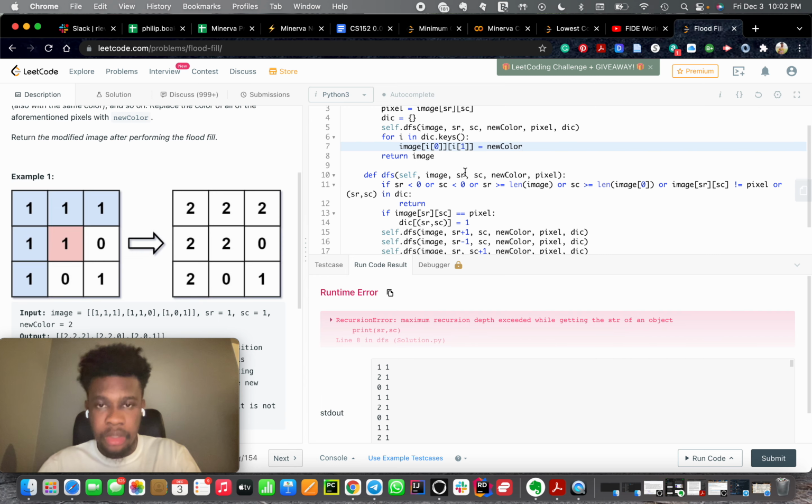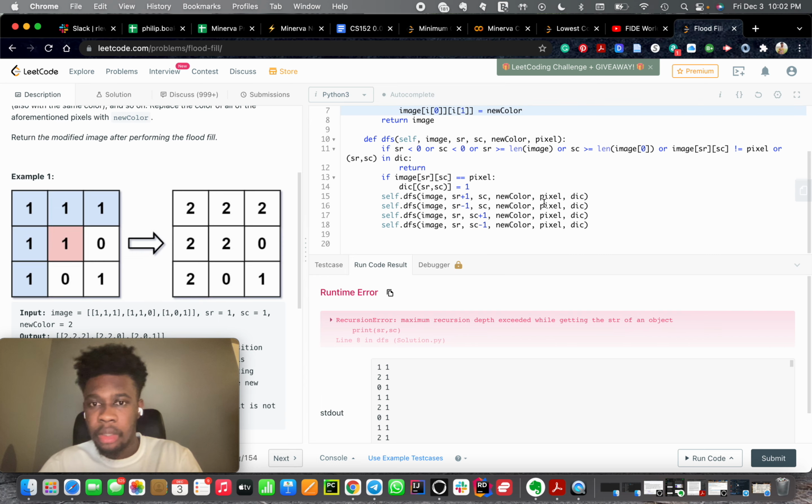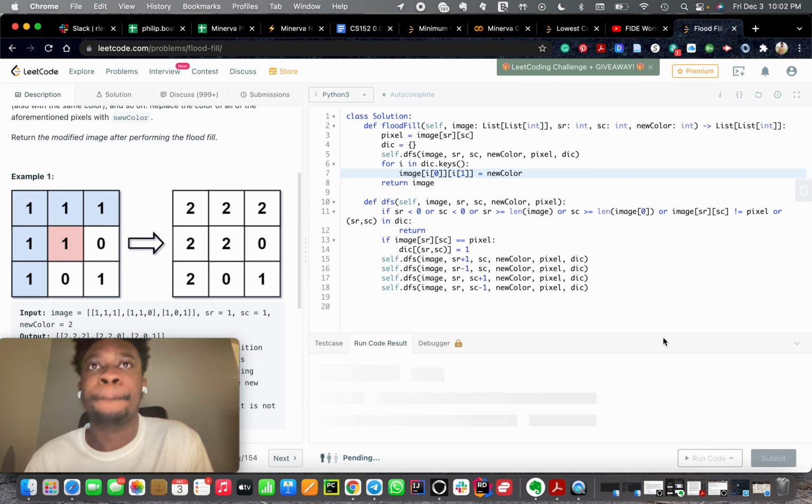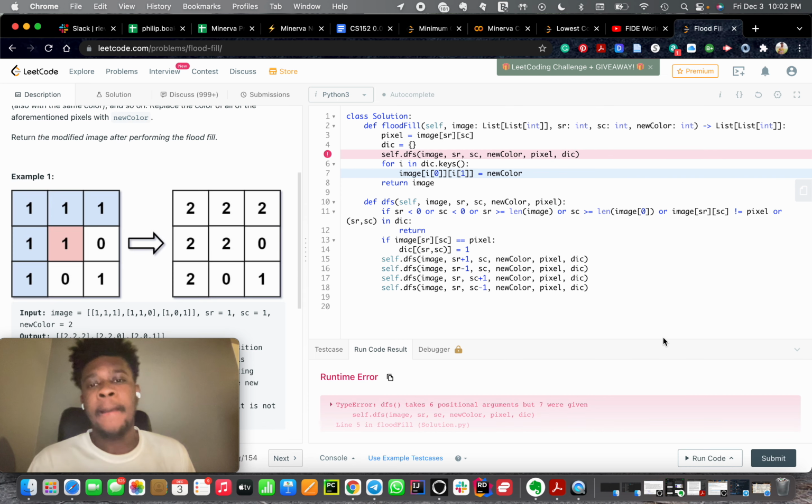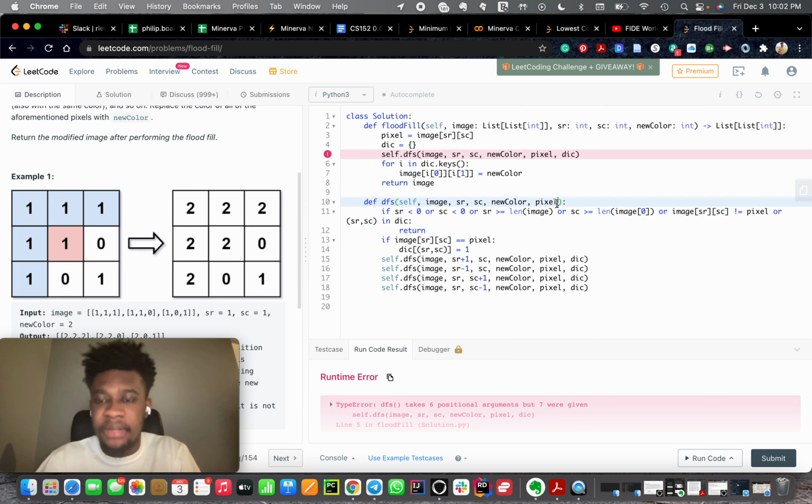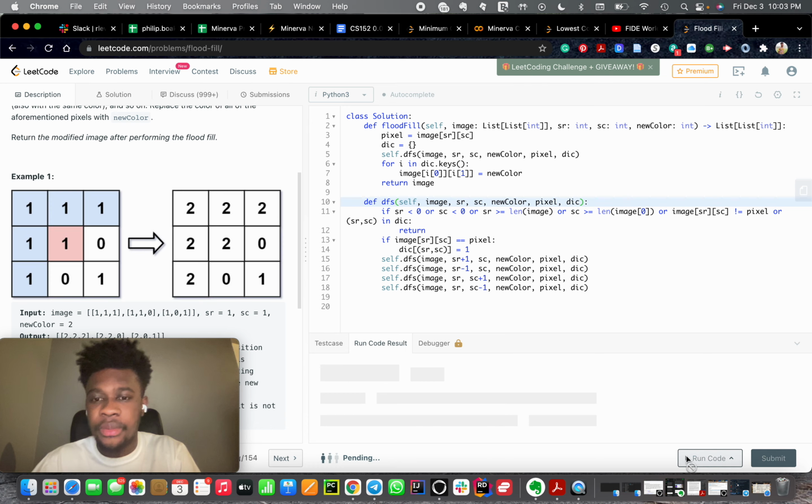So this is going to work. This should work, unless there are a few things I have to fix, but aside from that, that should work. So let's run it again and see what goes on. Oh, it takes 6 arguments, but 7 was given. Oh yeah, it's not taking a dictionary. So let's run this again and see.